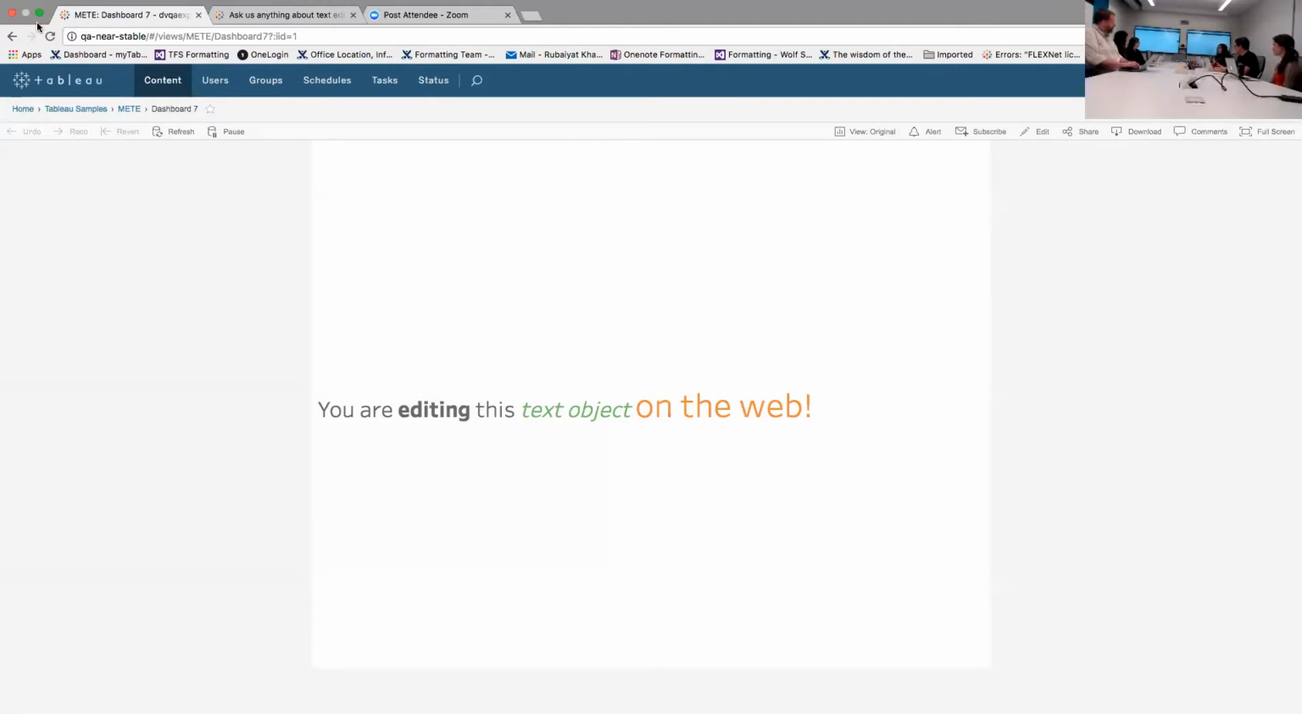All right. So as you know, today in Tableau, there is really no way to edit text objects on the web. So our team is currently working on enabling this capability. So instead of having to download your workbook and opening it up in Tableau Desktop to be able to modify a text on, say, a dashboard text object, you can just do it directly on the web.